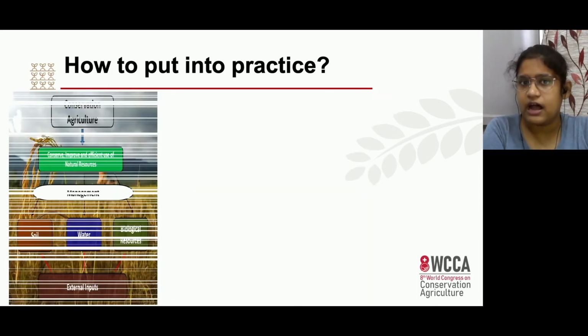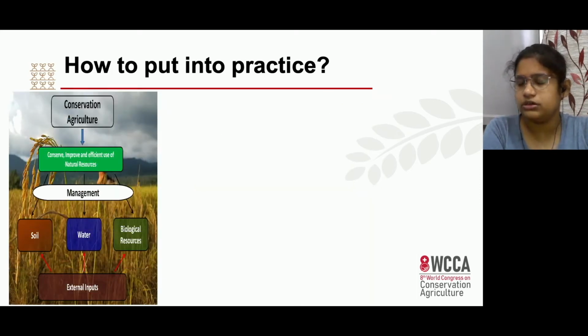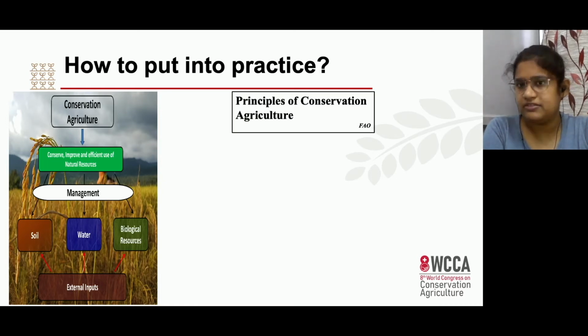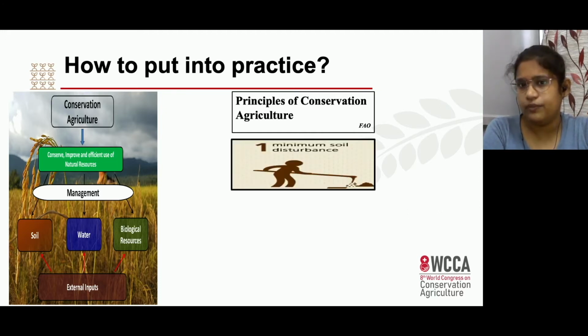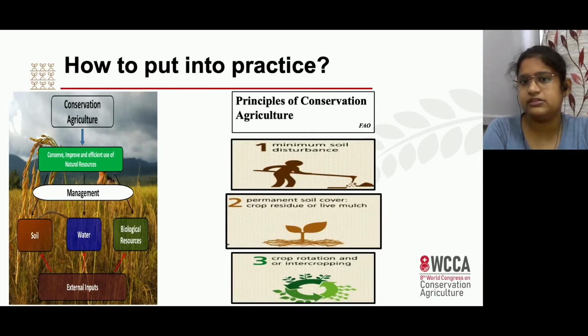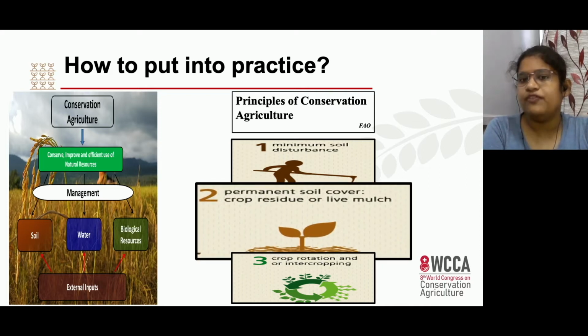And the question is how do we retain the residue? So conservation agriculture is one promising way, as it aims to conserve, improve, and make efficient use of the natural resources through the management of soil, water, and biological resources with some external aid. And out of the three principles put forward by FAO, the second principle gives the scope of retention of residue. That is, soil crop residue retention is the main prerequisite for this.